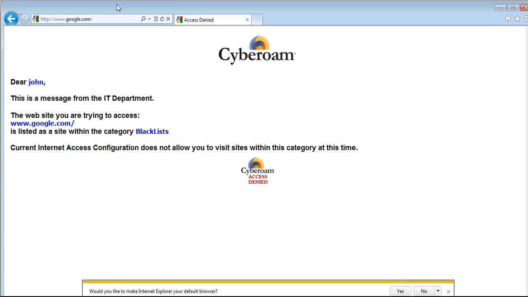It just denied me from accessing Google because it's part of the blacklist category which I created. With this, we have completed module 3 of the Cyberoam web filter.